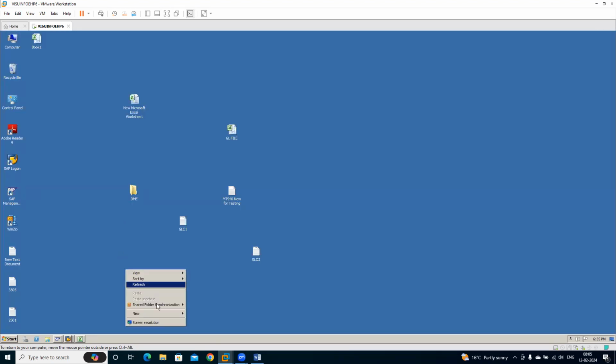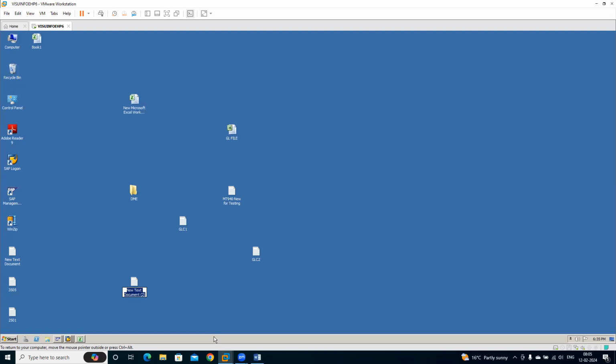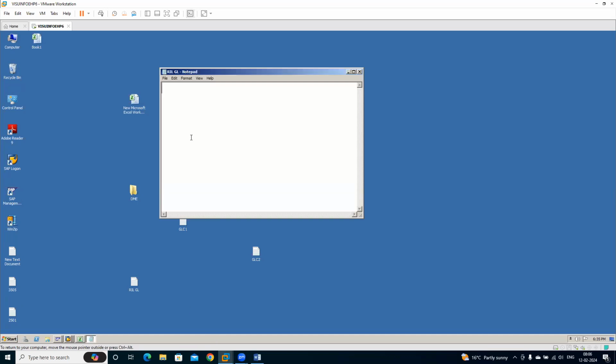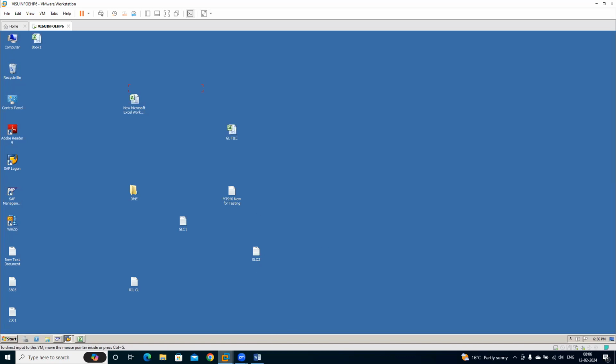I'll create a new file and give this name for Reliance GL creation. I'll paste these details in a notepad. File, save. All these details now will go into SAP. So the file is ready for me.